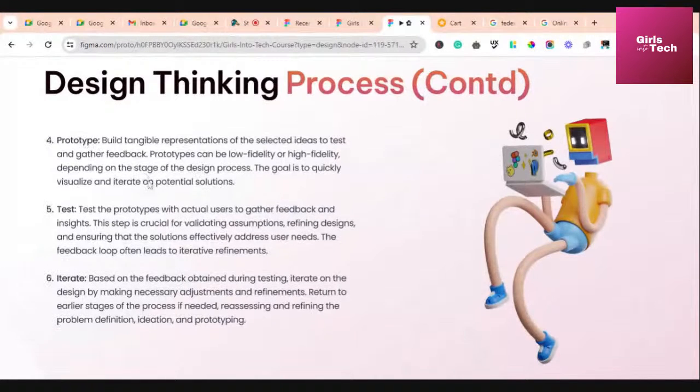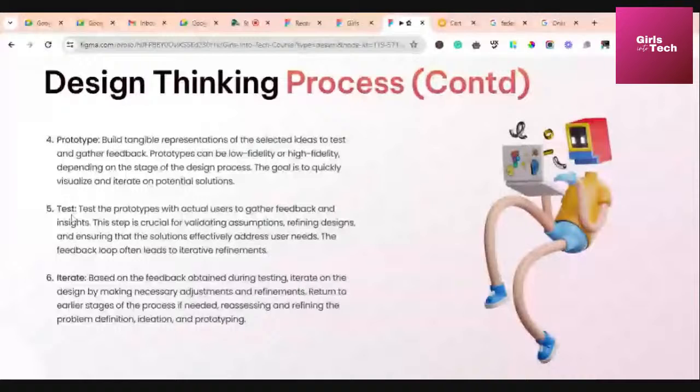The fifth stage is the test. I'm going to talk about the test. So when you've prototyped it, a prototype is an interactive version of your product, right? When you design it, it's static, but when you make it a prototype, you can click the buttons and make it interactive so that users can navigate from one page to the other. Now after that, you can test it with the user.